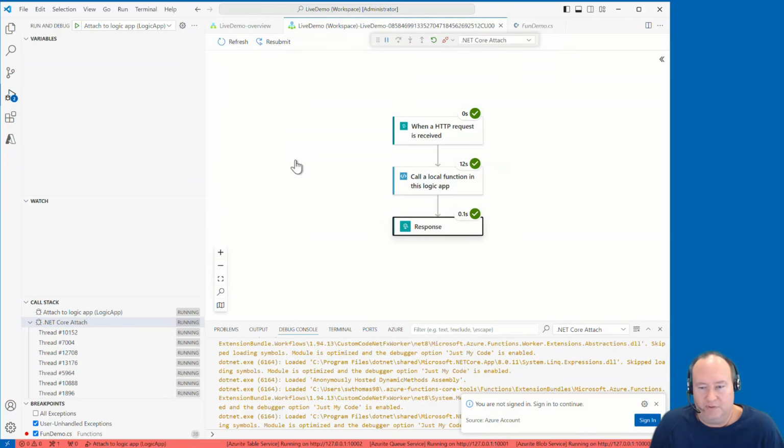And it's that simple to get set up locally with VS Code to run your Logic App standard in your local environment.